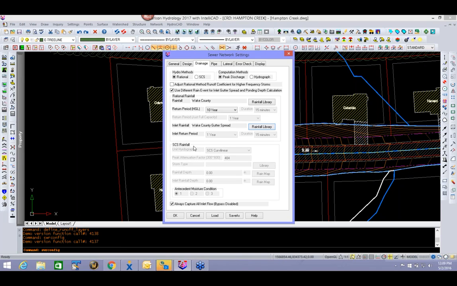Also, if you do use the SCS method, you will get some options down here that you can set specific things to. Always capture all inlet flow. This assumes that all the rainwater that falls from the sky goes into your inlet. It's kind of a safety feature, if you ask me. That's how I looked at it. We know that we're going to have bypass, and bypass is still being calculated. It's just when we size our pipes, it's assuming that 100% of the rain goes in the inlet.